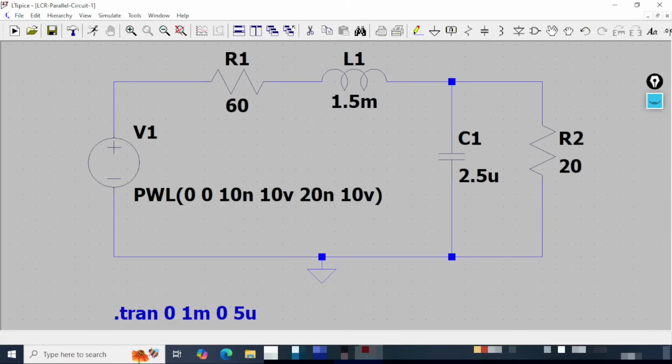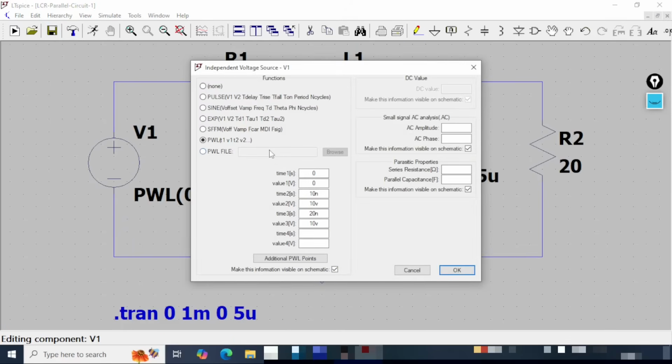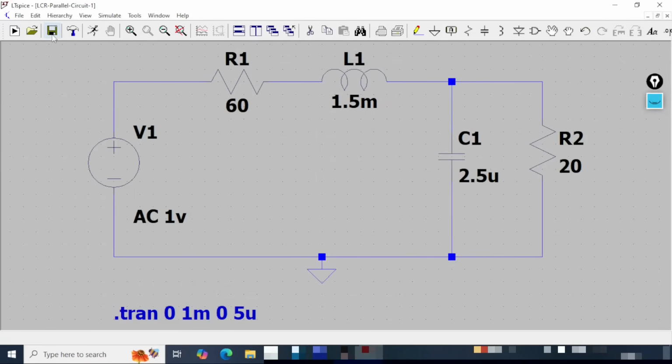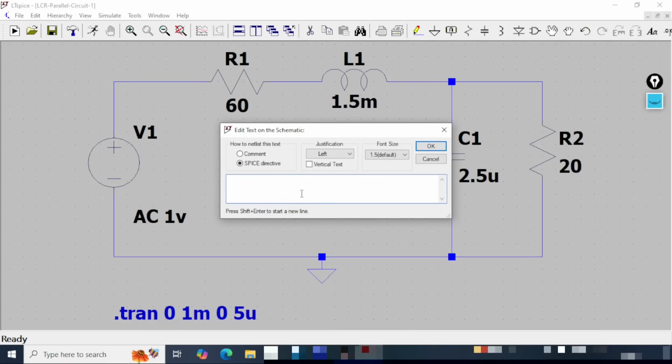I'll click save. I'll go and right click on the voltage source here and this window comes, right? So here I'll click none and I'll use a small signal AC, that is 1 volt here. Here you can see I'll apply a small AC amplitude here and I'll click OK. Why I'm doing this? Because I'll be applying the frequency change through the AC analysis, and that's why I'm not mentioning any frequency here. And I'll go to the SPICE directive and I will write here .AC.